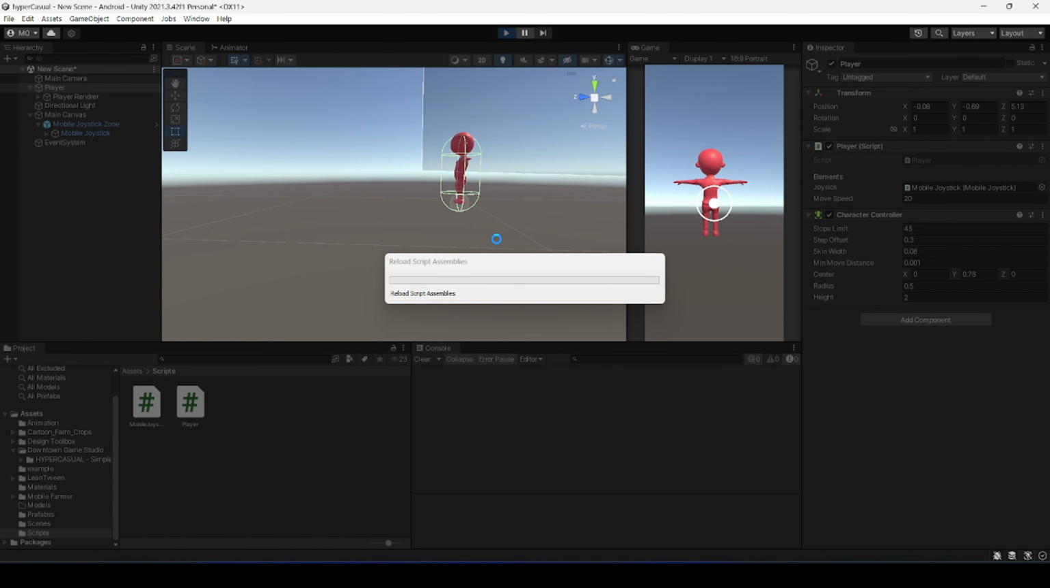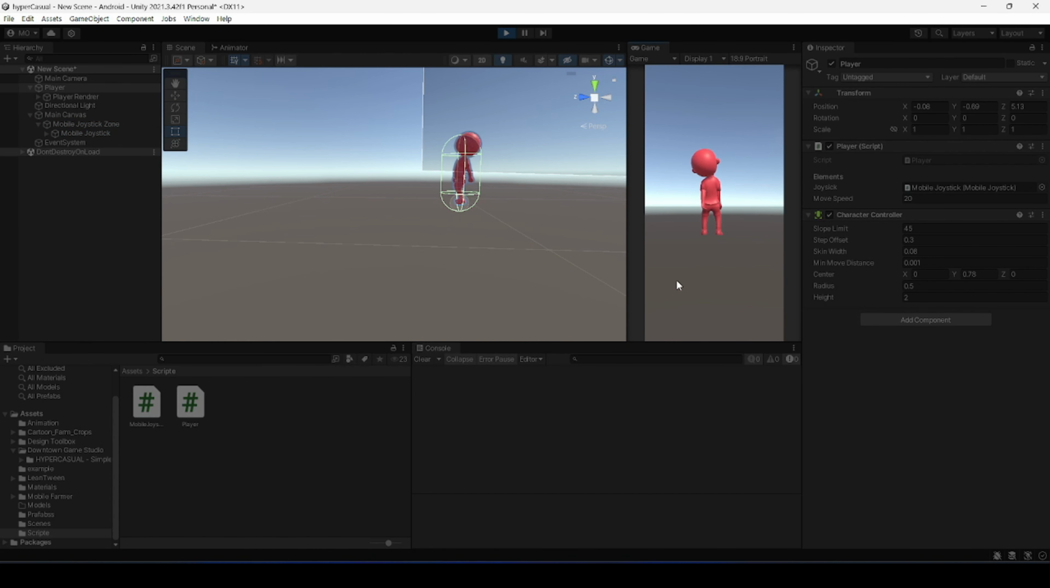As you can see, first the move speed is 20, and let's move our character. Boom, as you can see, our character is moving here.